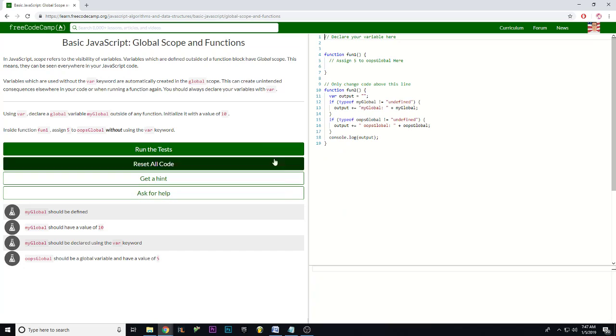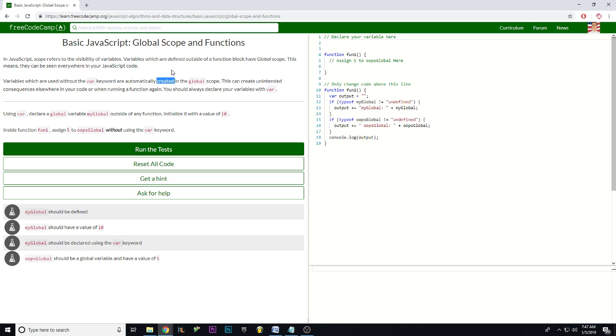In basic JavaScript, scope refers to the visibility of variables. Variables which are defined outside of a function block have a global scope. This means they can be seen everywhere in your JavaScript code. Variables which are used without the var keyword are automatically created in the global scope. This can create unintended consequences elsewhere in your code or when running a function again. You should always declare your variables with var.